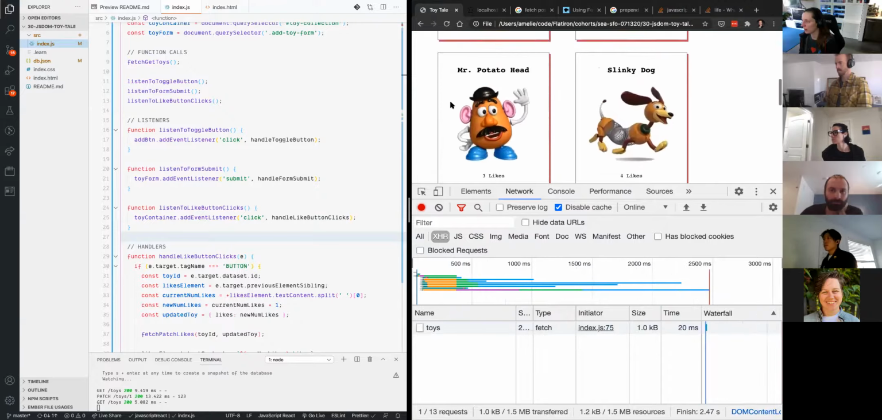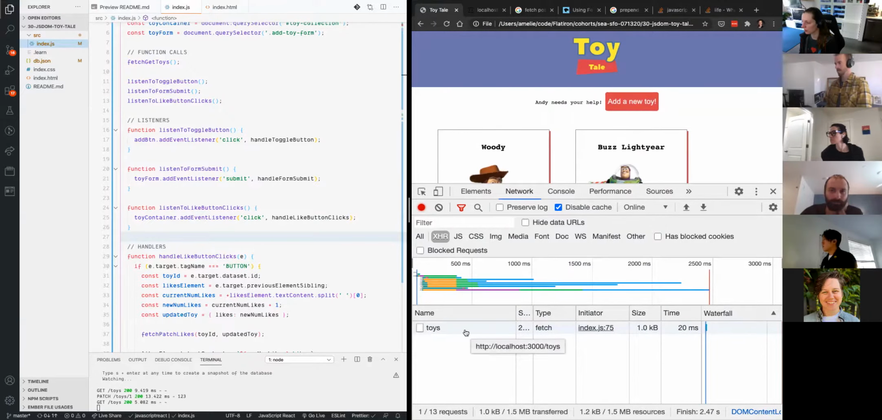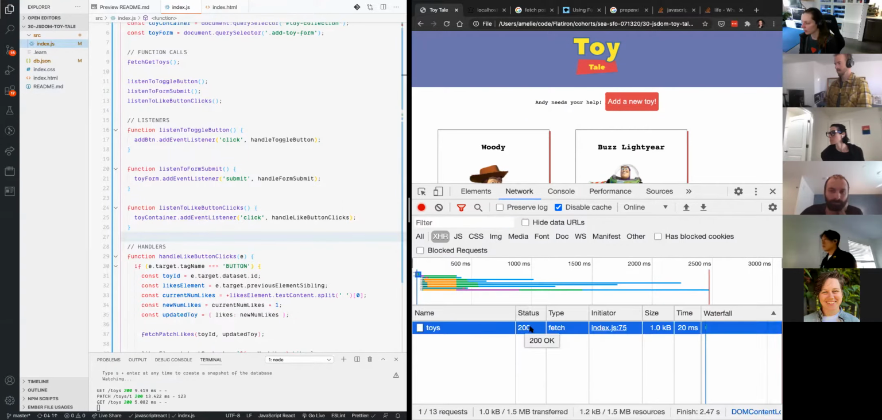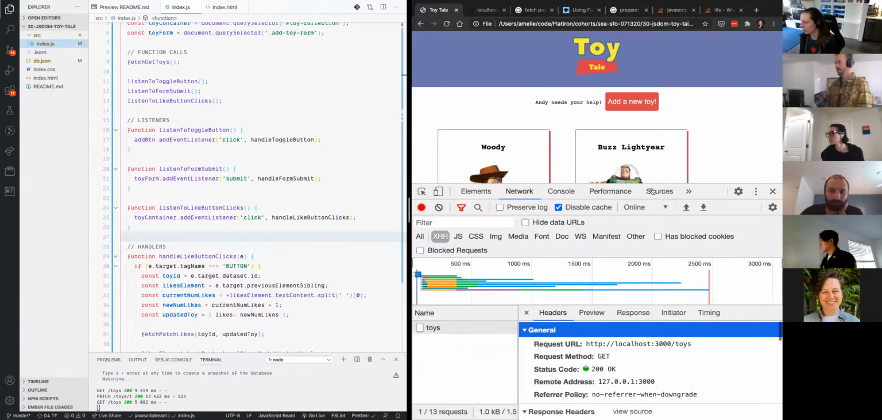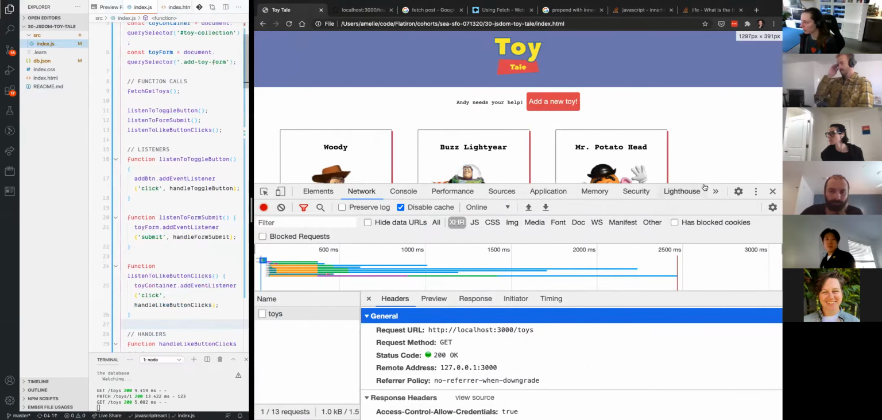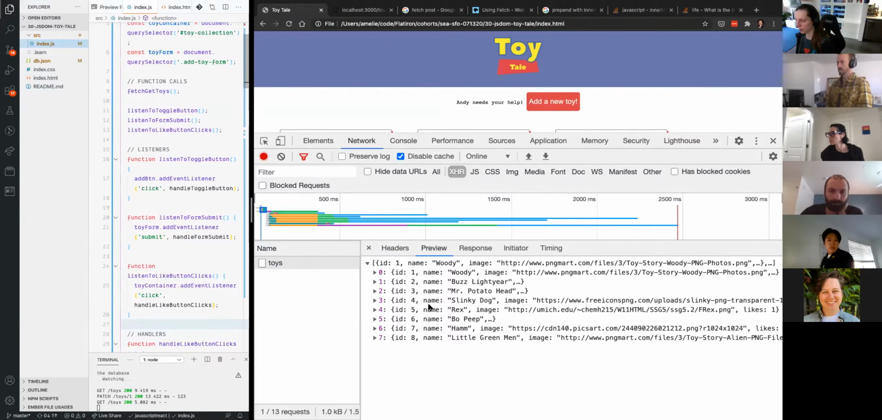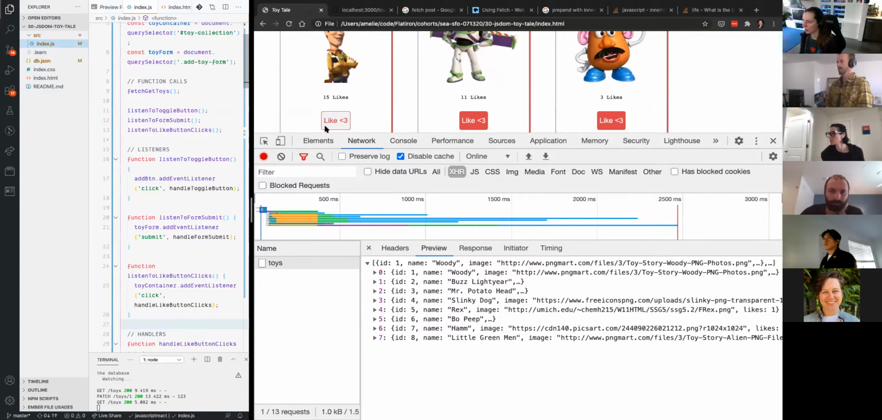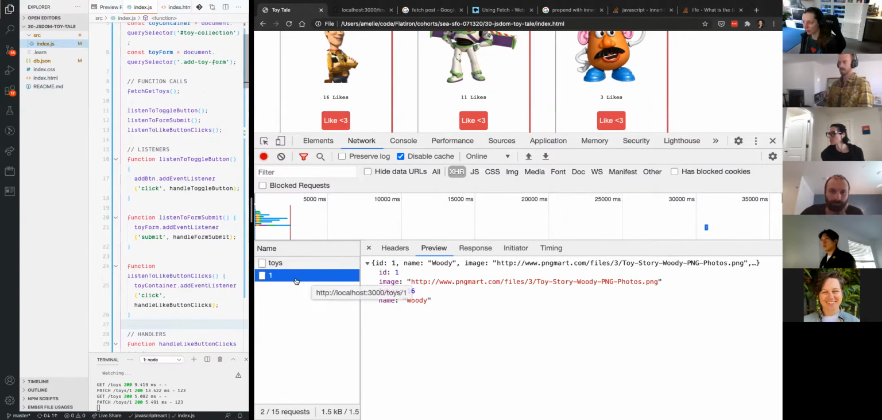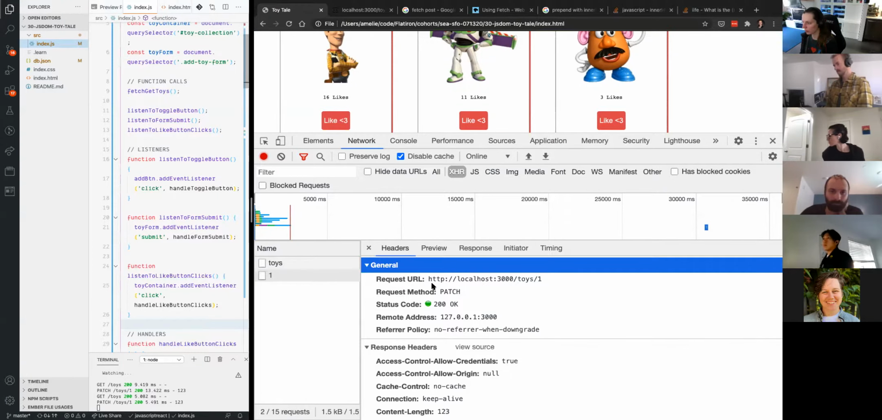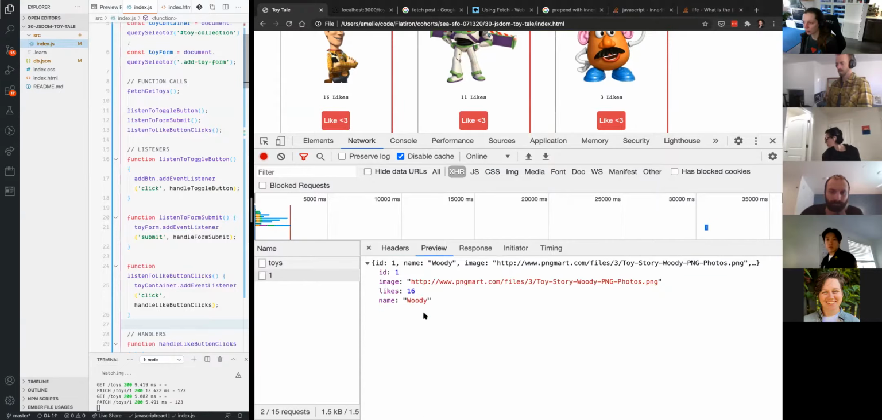So what we get here, when we refresh our page, is we're already making a fetch request to toys, that gets a status of 200. This is successful. Let's make this a little bigger. We can also look at what the response here is, if we have any kind of response coming back. Same if we hit our like button, we are making another request right here, so we can see our headers, which is our patch, status is 200 okay. We can see the preview of what we're getting back.